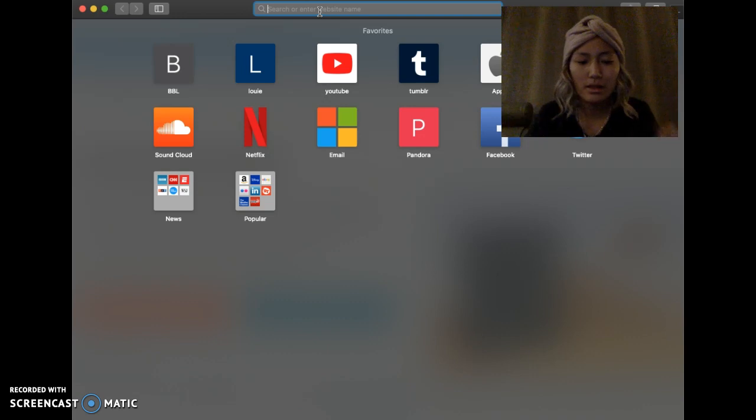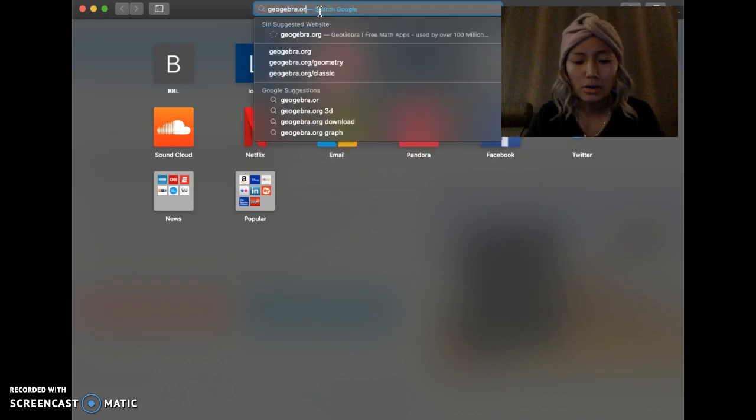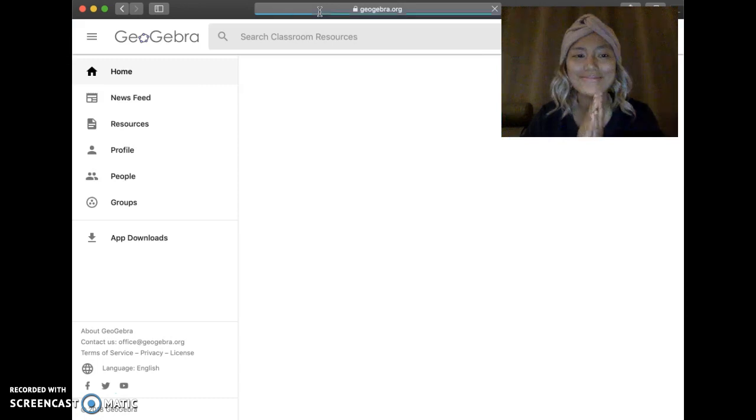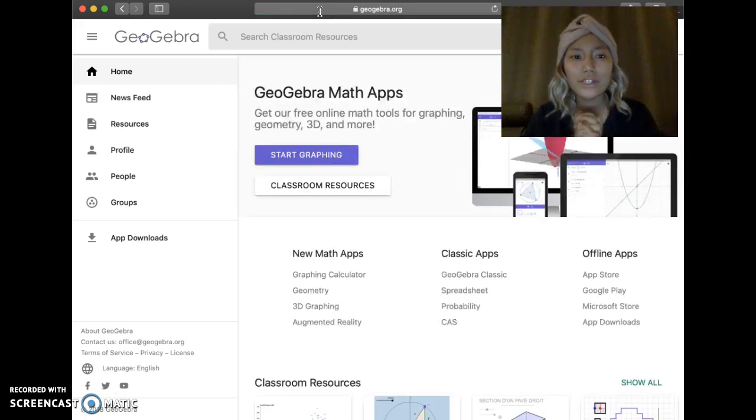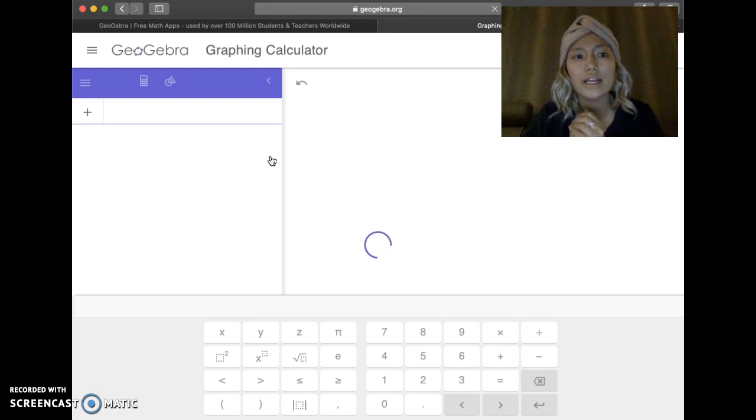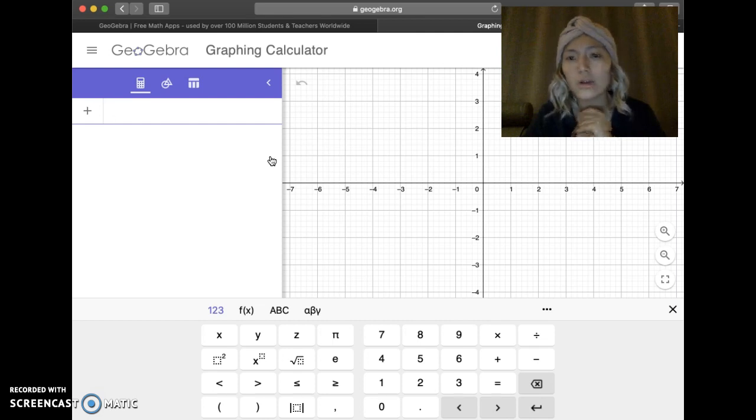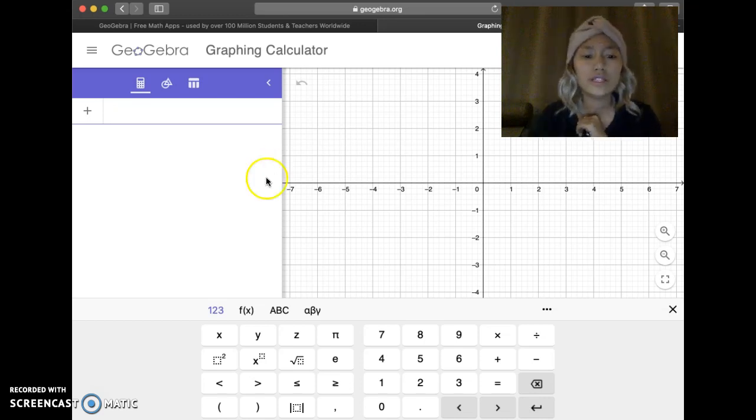So let's log on to Geogebra.org. What we're going to use GeoGebra for is to help us with our graphing, now that we've gotten into a little bit of trigonometry and algebra and functions especially. So what I want you guys to do first is to play around with it a little bit to get you familiar with how to use it. So first, let's just try a simple graph of a parabola.